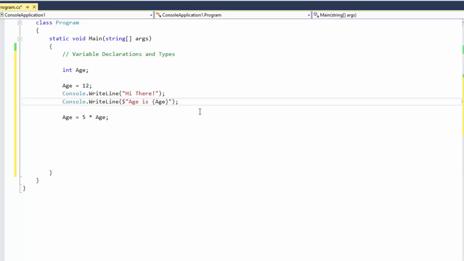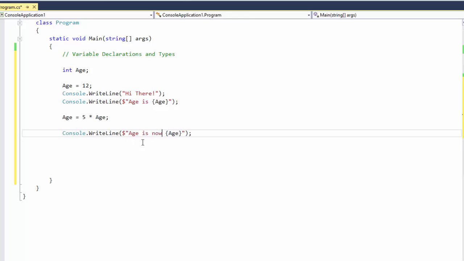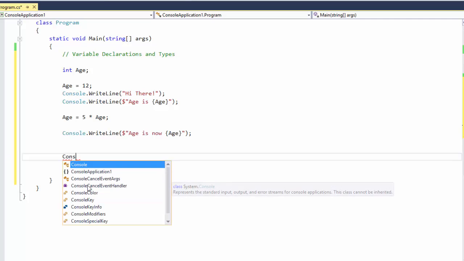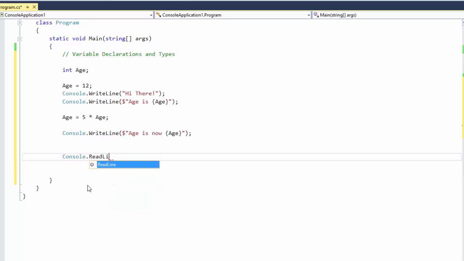And then I could do this again, and put in the word ages now, and so what it'll do is it'll take the value age, it should print it out in this spot right here, then it should calculate it 5 times that value and print it out. And one thing we learn when we do console applications is we always want to end with a console.readline.